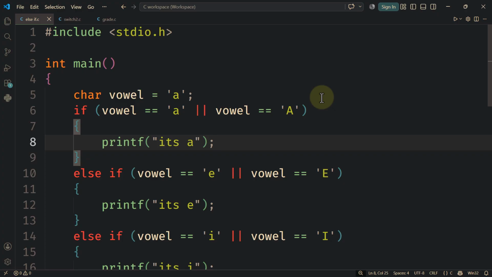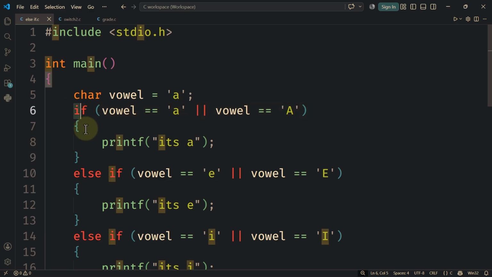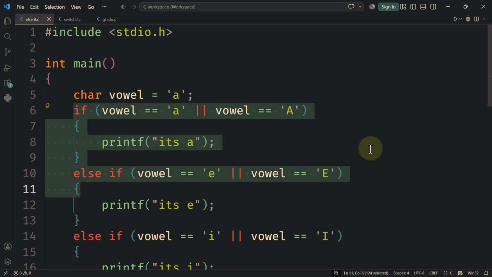So in the tutorial about the if-else-if, we discussed a program where we have a vowel character in a variable and we have to say which vowel character it is. What we did is we used the if-else-if conditional statement and displayed the vowel character.